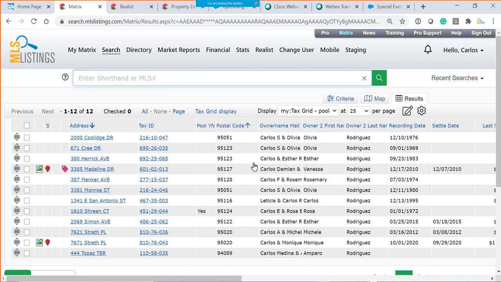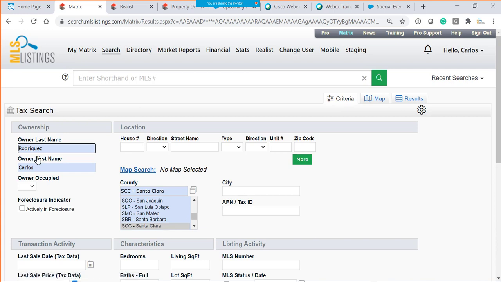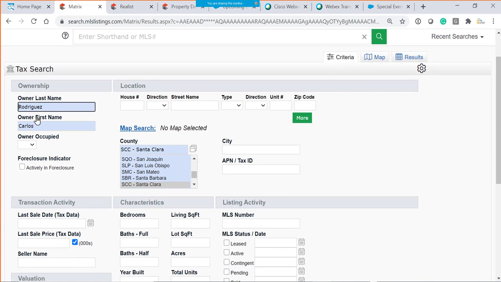There are many things that you can do. This is part of another class that we call custom displays and exports, which I would recommend you come to, so you learn how to manage and create different displays. So let me step back and go back to my criteria page. I already showed you that I have all the Rodriguez, all the Carlos in Santa Clara.